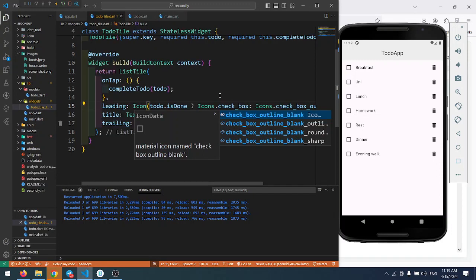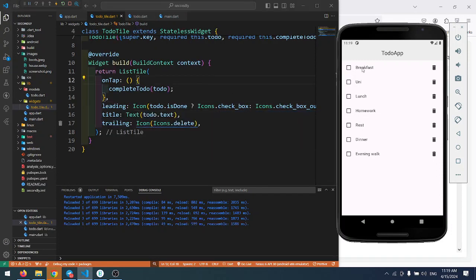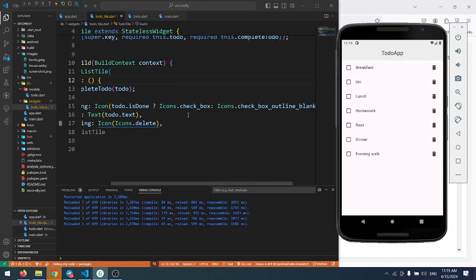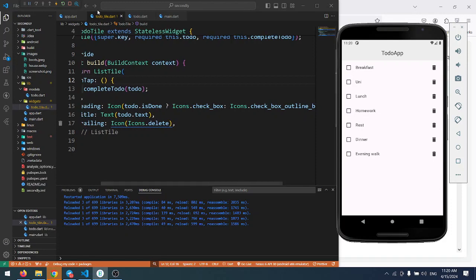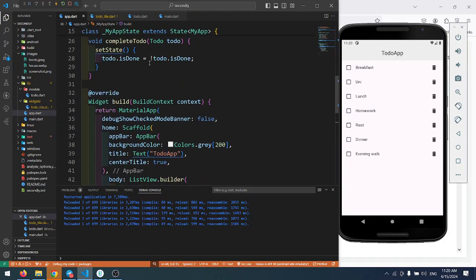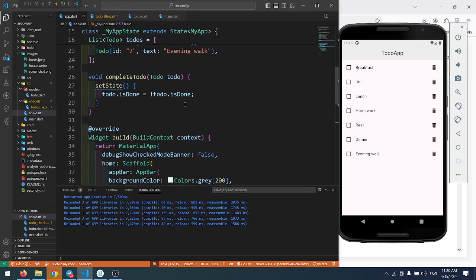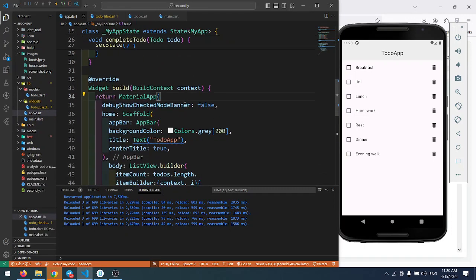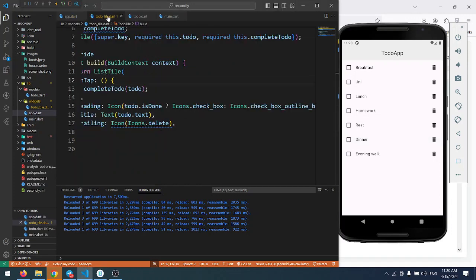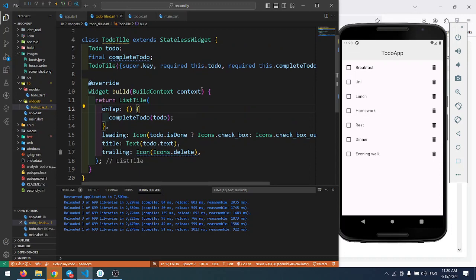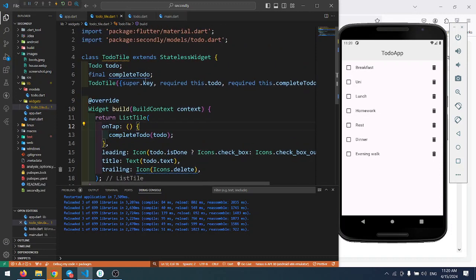And look what happens now. I save my work and I click on it. It doesn't work yet, so what's wrong? Complete to do. Checkbox is done. Complete to do is done, to do is done. So I missed something. Let me check. Complete to do.